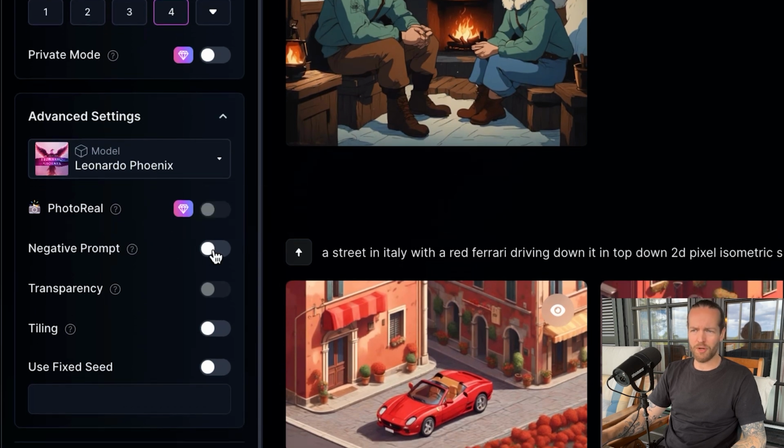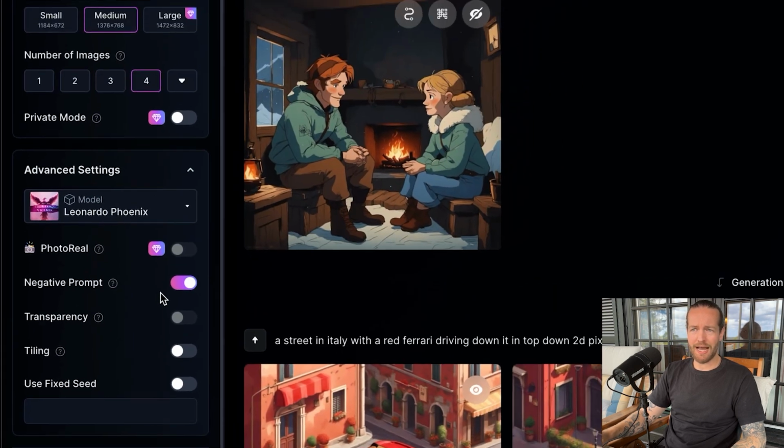This is another premium feature. Negative prompt, I highly recommend having in many instances. I'll show you some example prompts in a minute. Just keep saying, I'll show you this in a minute, okay?